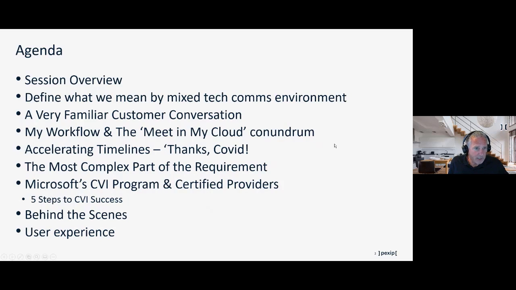The conversation with customers around Teams has become very familiar, and I'll run through exactly what we're hearing other customers say. I'm going to be talking about the Teams workflow, the Meet in My Cloud conundrum. I'll go into more details and explain that as well. Accelerating timelines. Thanks very much, COVID. I think that's been a big subject for a lot of the sessions at Comsverse this year, but it's true. It really has changed the way that we work, and it is pushing IT teams into action faster than perhaps they had planned for.